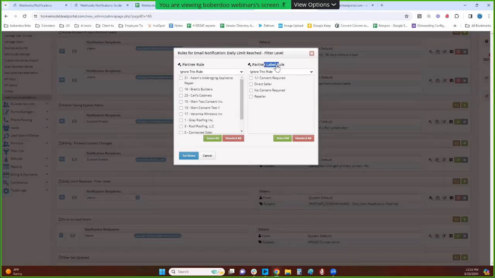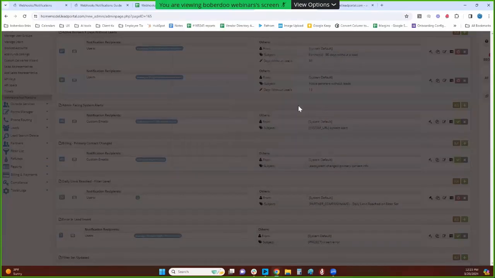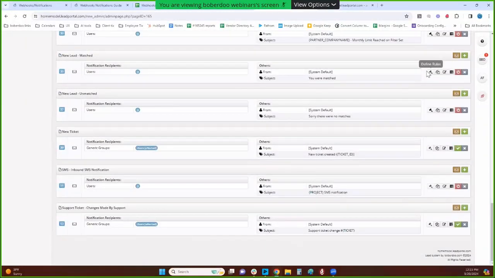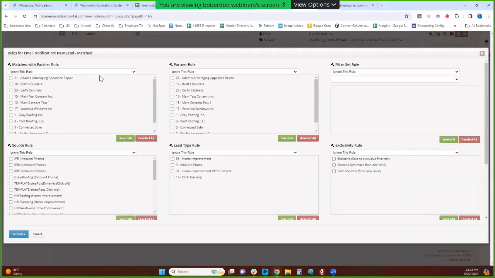An active login blocked, for example, doesn't have a rule, whereas daily limit reached does have rules that can be applied. If we look here, we can see these are based on partners and partner labels. So this is something where you could apply daily limit reached only for a specific partner or maybe a specific type of partner.